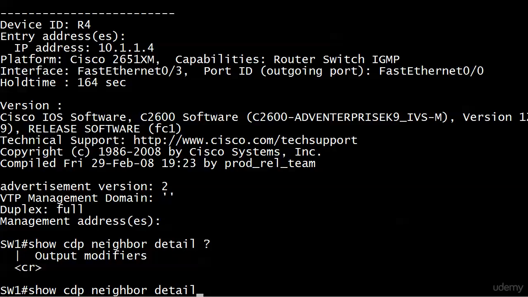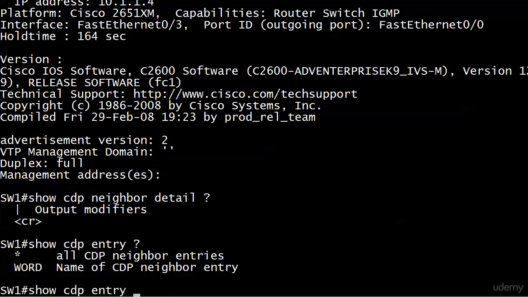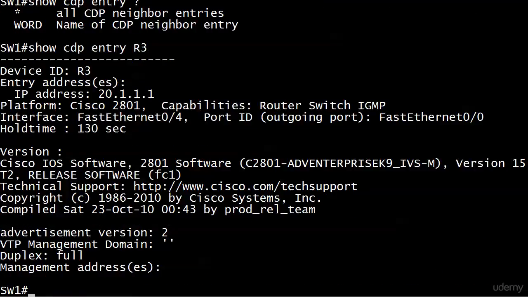If you want to do that, you can run show CDP entry, and your option here is to specify the name of the CDP neighbor entry, not the IP address, but the name. Or if you wanted to see all of them, you could put an asterisk here, and that would really be the same as running show CDP neighbors detail. But let's run that just for R3, and you'll see exactly what I'm talking about.